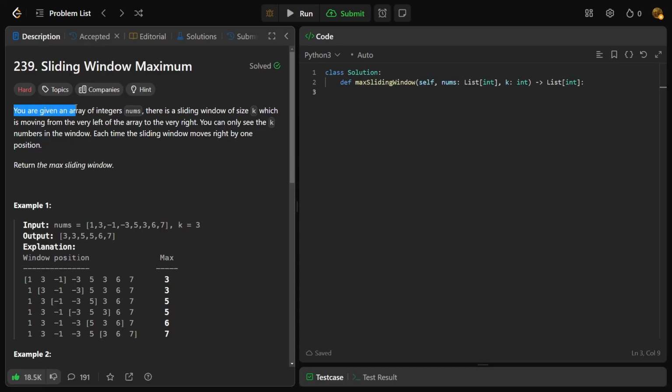You are given an array of integers, nums. There is a sliding window of size k, which is moving from the very left of the array to the very right. You can only see the k numbers in the window. Each time the sliding window moves right by one position, return the max sliding window. So what exactly does this mean?